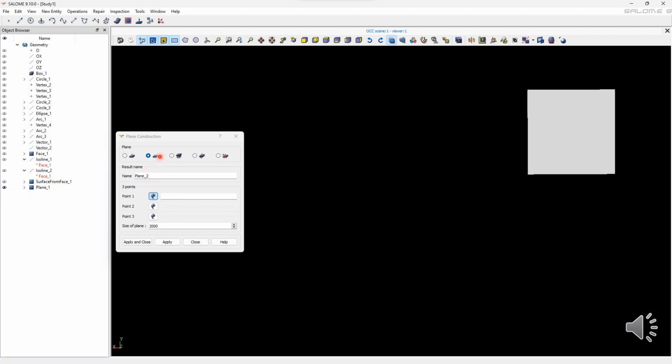In this case I have selected the second algorithm, and in this algorithm we need to select 3 points and specify the size of the plane. So here from this plane I will select these 3 points. This will be the first point, and for the second point I'll select this vertex, and this will be the third vertex for the point 3.